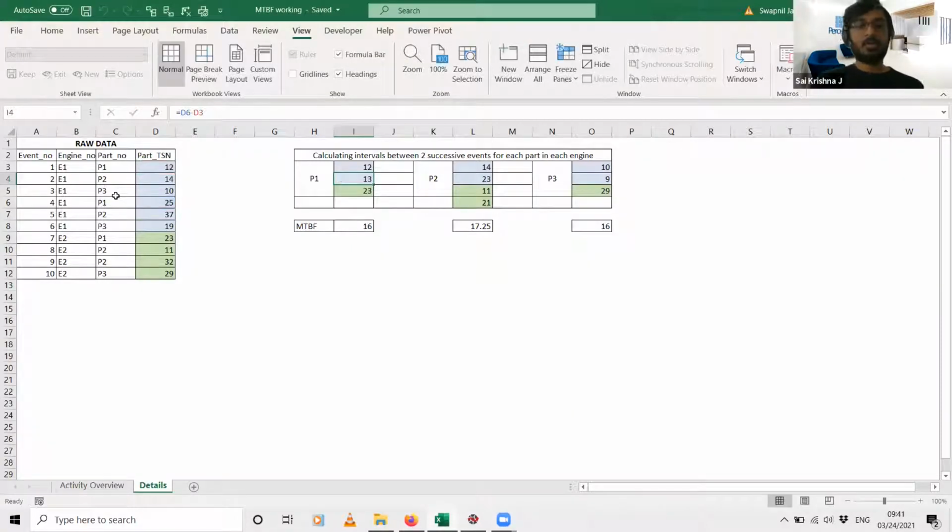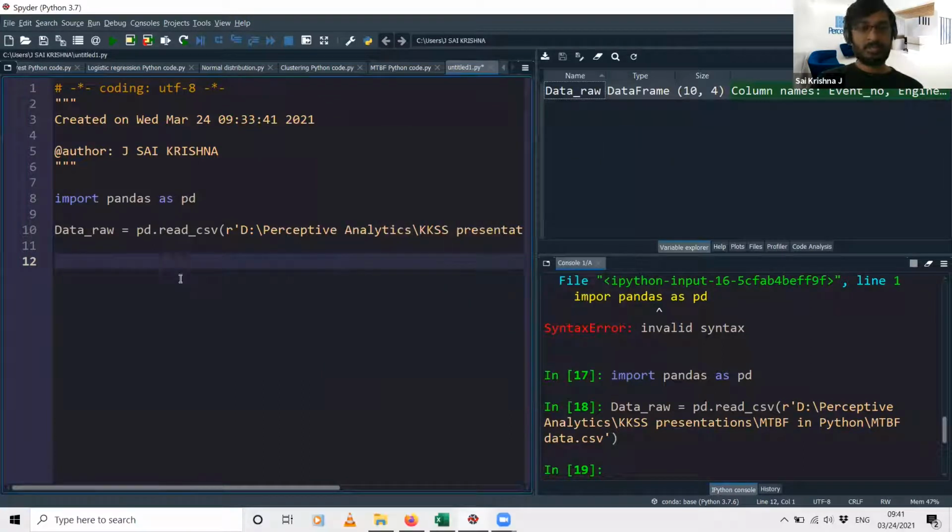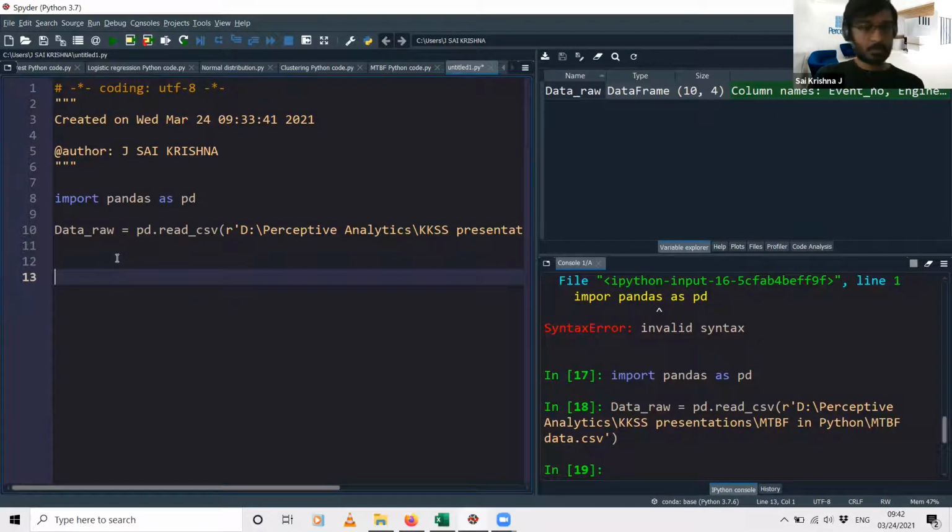In order to sort the data frame, there is a function called sort_values. We have to give that function. This is how that syntax goes. I'm not creating a new data set for sorting. I'm just sorting the existing observations in the same data frame.